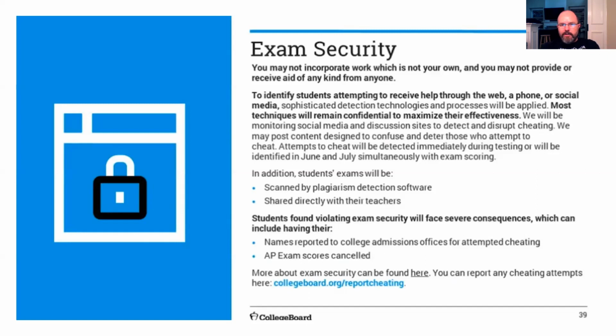Your exam is going to be shared directly and given to us to look at. So I'm going to get your exams back as well. Students violating exam security will face severe consequences, which includes having your name reported to college admission offices for attempted cheating. Not worth it. I know it's a free class. If you do really well on this, it is not worth the risk to try to cheat on this. I don't think I need to say that enough, because it will potentially ruin your educational future if you get caught cheating. Your AP exam scores get canceled. Your school that you're planning on going to will find out that you were cheating on the test.